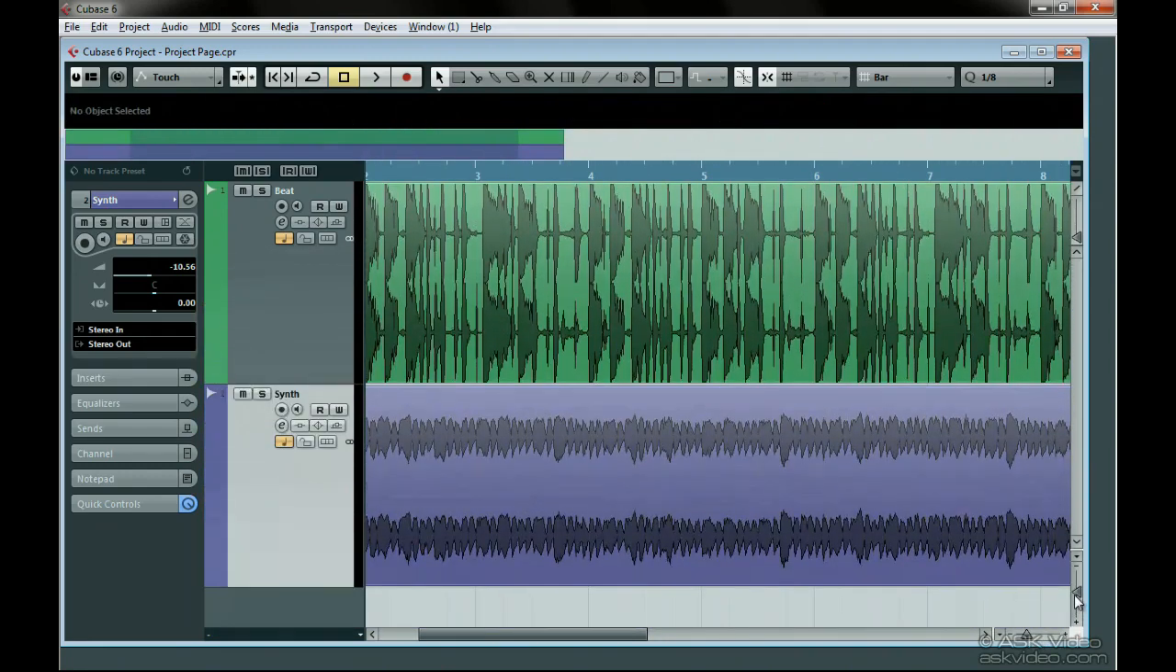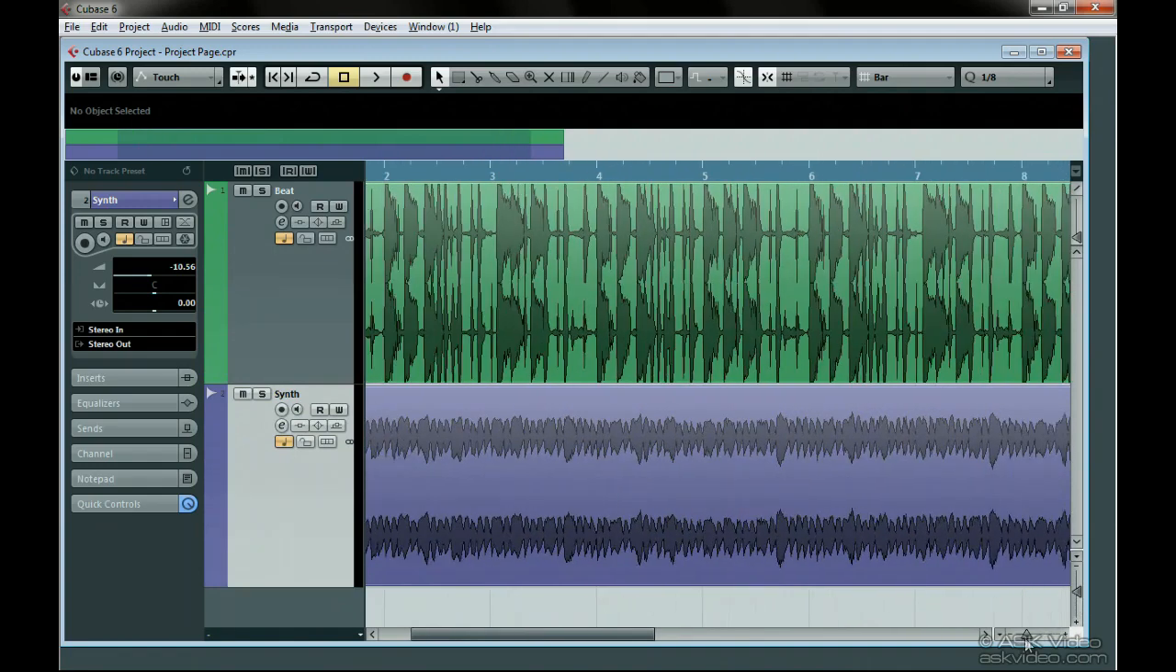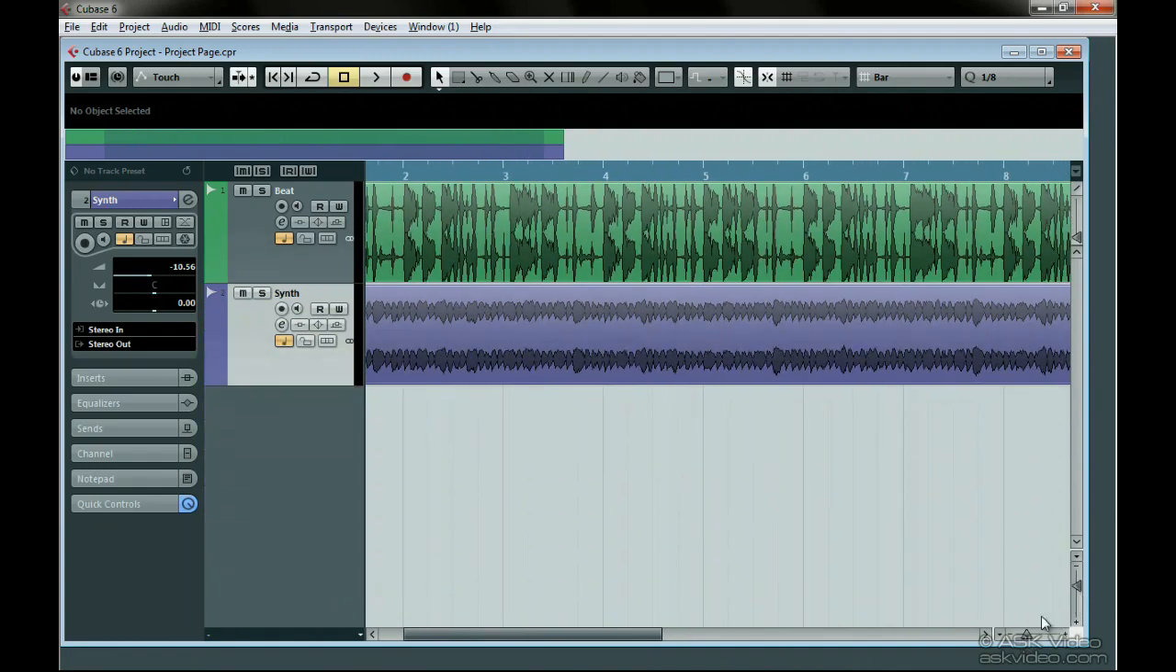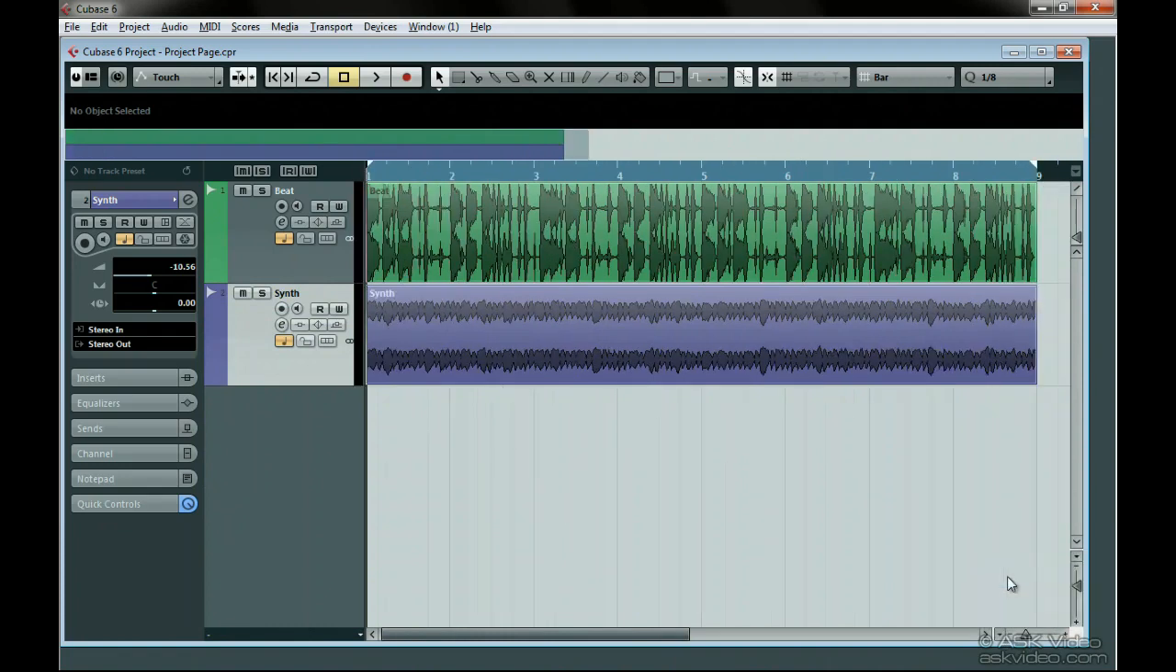You can zoom in or out vertically and horizontally by using these sliders, or plus and minus buttons here. If you want to zoom to your locators, discussed in the previous chapter, you can select it by pressing this button. Or zoom to see the entire project.